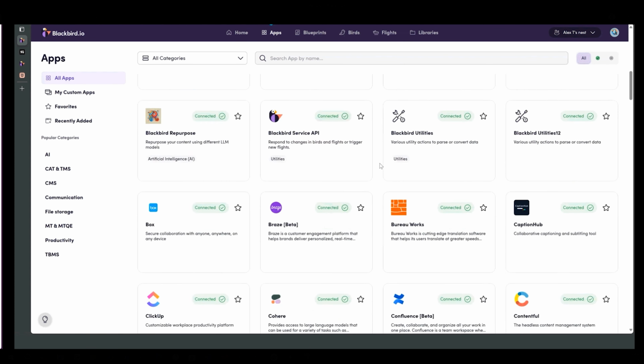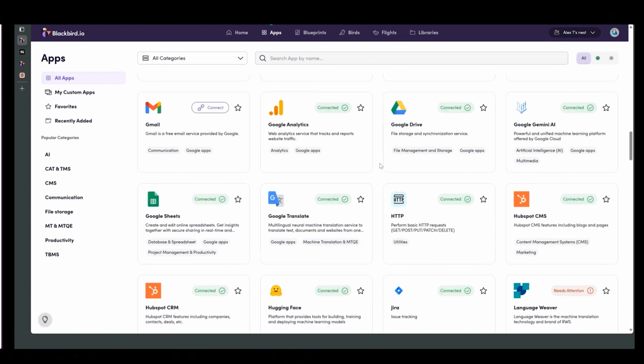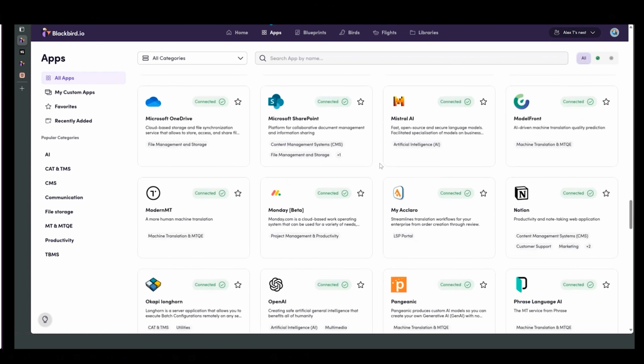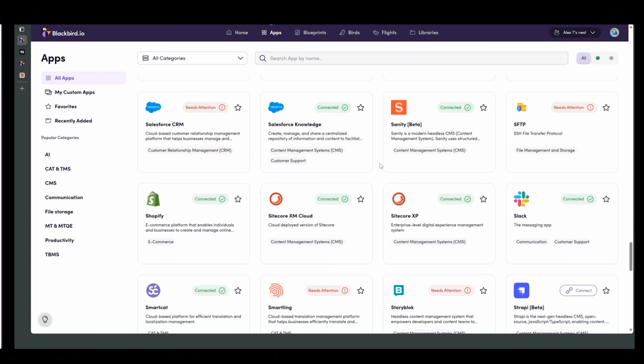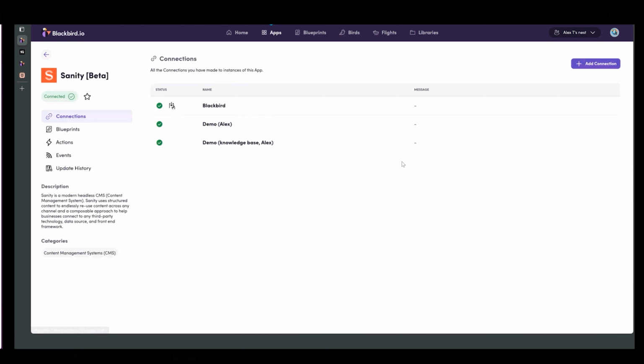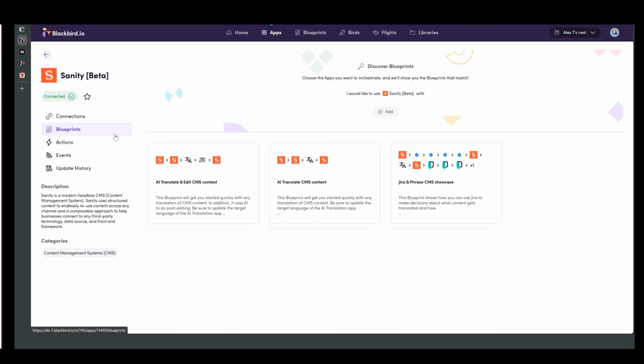As you can see here, Blackbird has a vast ecosystem of apps. In this demo, we're actually going to see a few of them interacting. But of course, the main topic is going to be Sanity, a CMS built for structured content and real-time collaboration. And we're also going to show you how easy it is to build a quick Sanity workflow using blueprints.